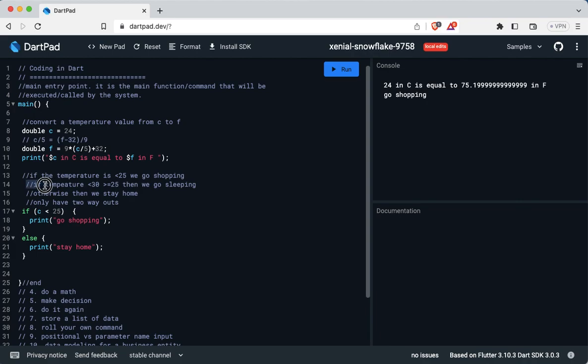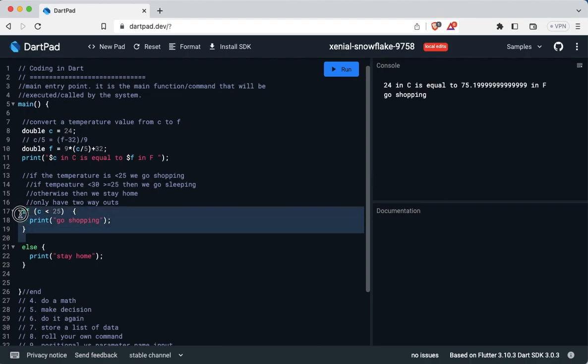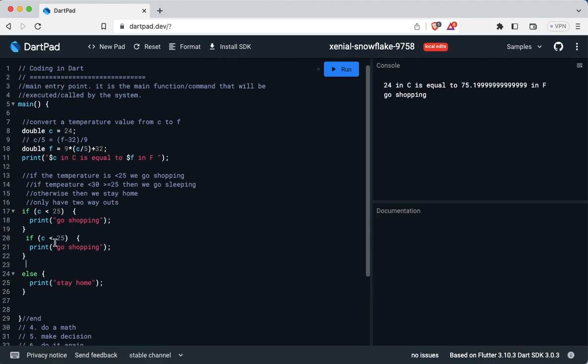Now, since you introduce the second condition right here, you can insert another condition. You might say, okay, I know that we can make another condition by just copying this, putting it right here, and then over here we're going to say go sleeping.